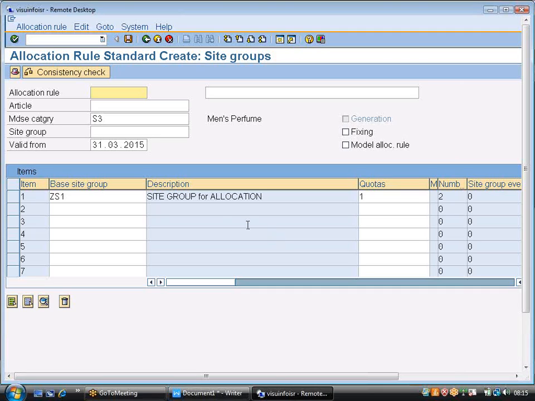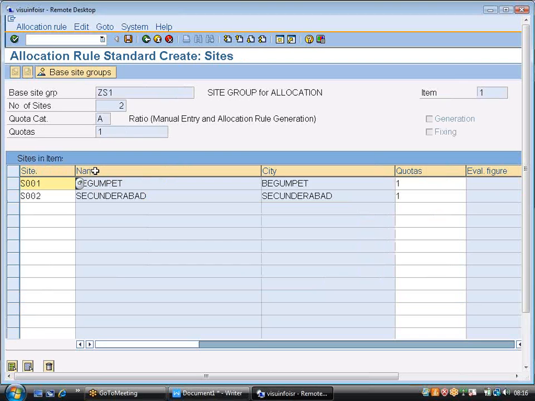So first let us find out in this site group what the stores are and what the quota is. Select the details button. Based on the site group, it has found two stores, S001 and S002. At this point of time, the quota is equal. But let's say S002 will always sell double the quantity of S001. So the quota can be made 2:1. If there are 600 pieces for allocation, 400 will go to S001 and 200 will go to S002. So that is the allocation process. Let me say the quota is going to be 2:1.